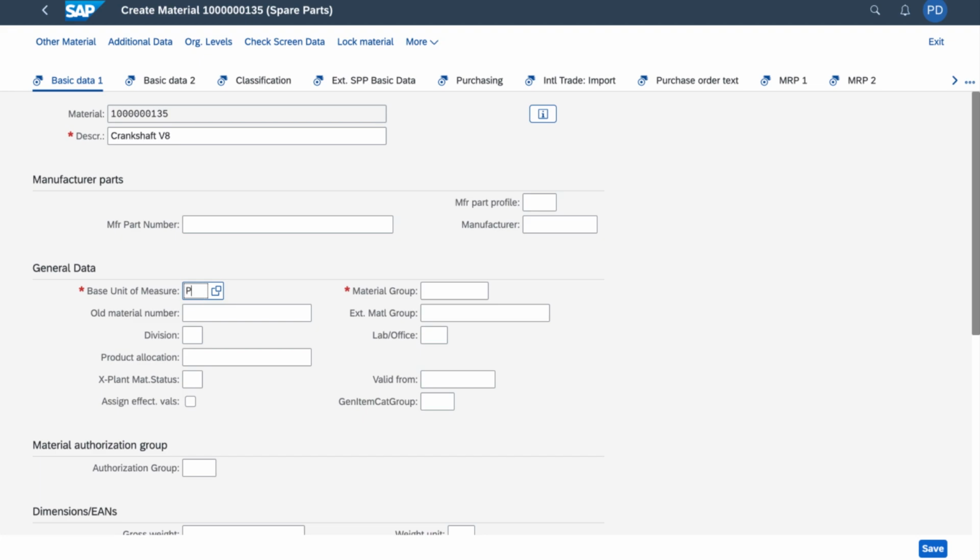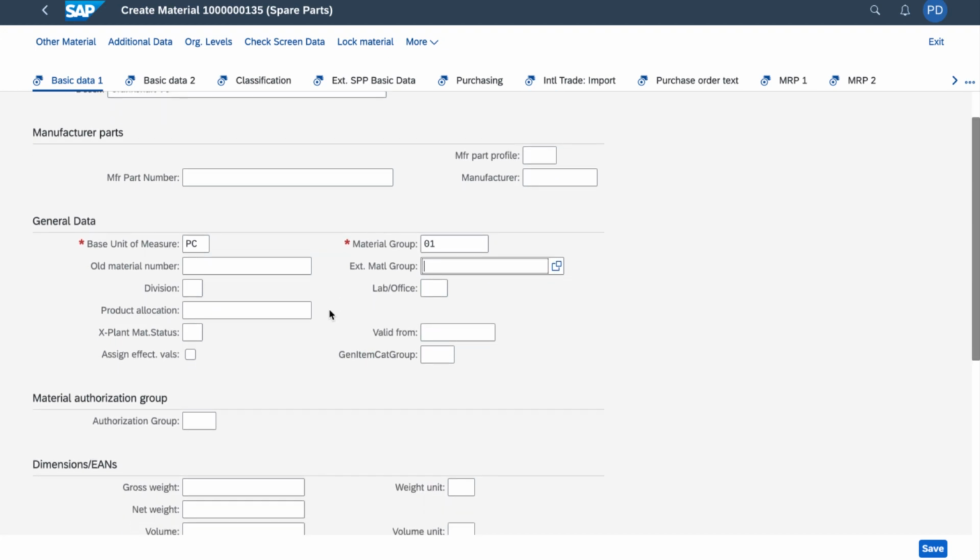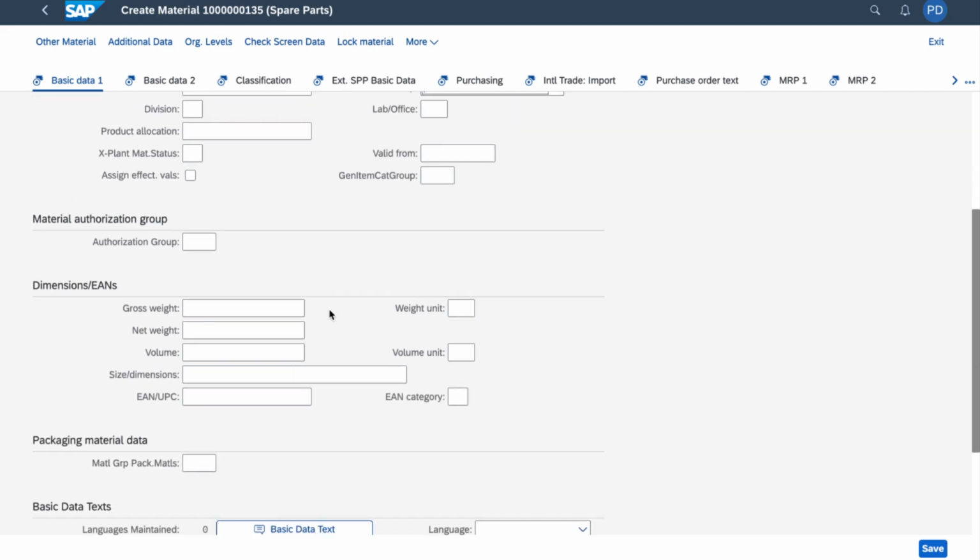I also have to enter the basic unit of measure. It will be based on pieces, PC, material group 01. And okay, I enter 01, but of course in your case, in your productive system, you won't have it. I mean, it's your job to align with the material management team what kind of material groups you should select for specific spare parts. Again, if you want to dive deep into the integration points between different teams, modules, and so on, follow the channel, check the description of the video, and it will be a good start.